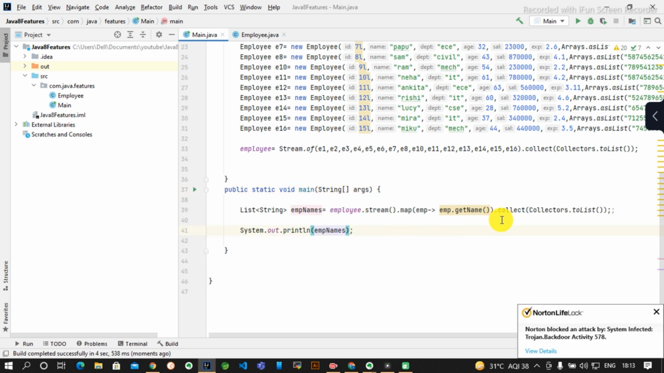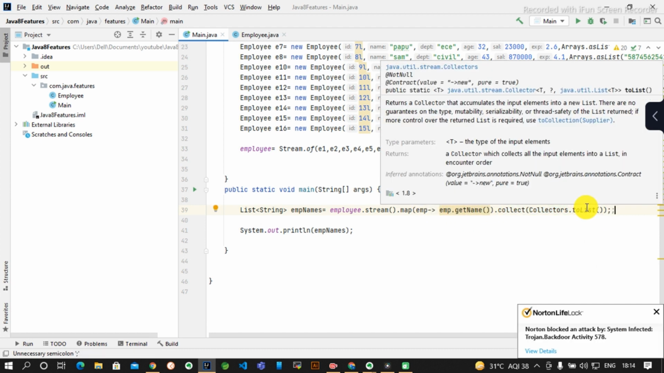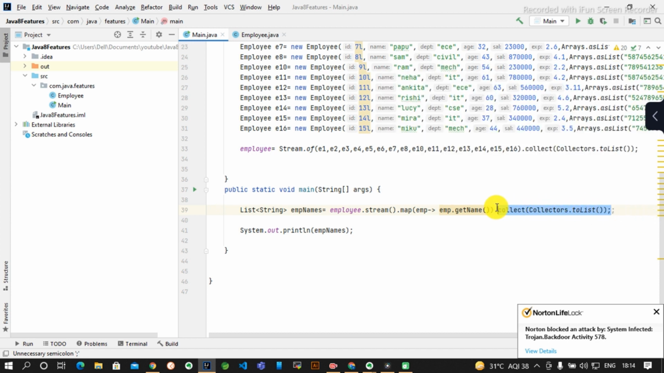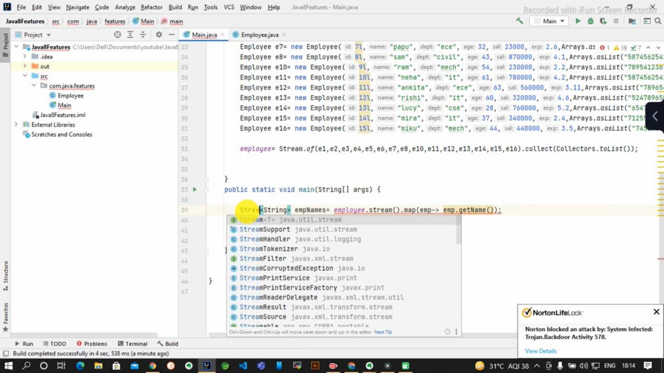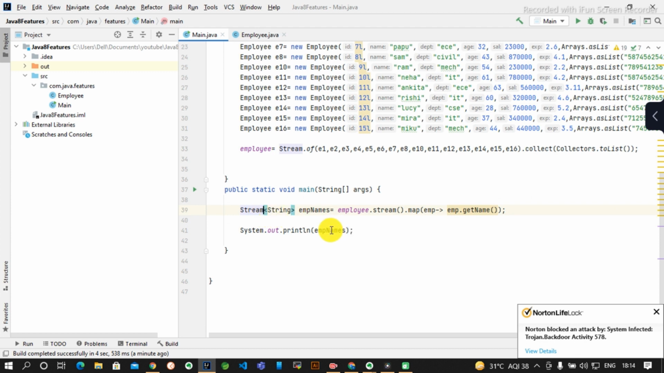Here you can notice, during the initial videos I told you the map and flat map methods return a stream of objects, but you can see we are expecting a list of string. How is it happening? It is happening because of Collectors.toList. It is just collecting all the elements and wrapping them into a list. If we want a stream of objects, we simply remove this and use Stream here. If I directly print emp names, it will print the hash code only. We need to iterate over it, proper iteration.